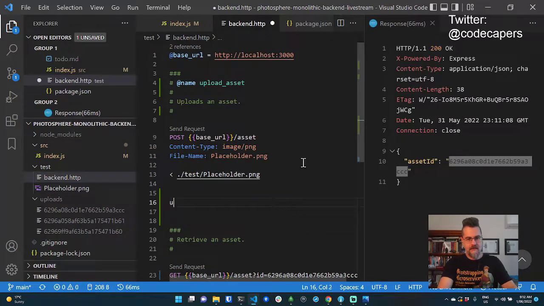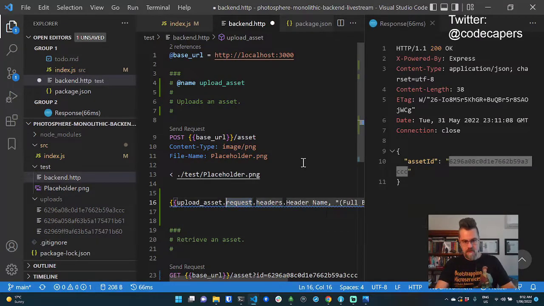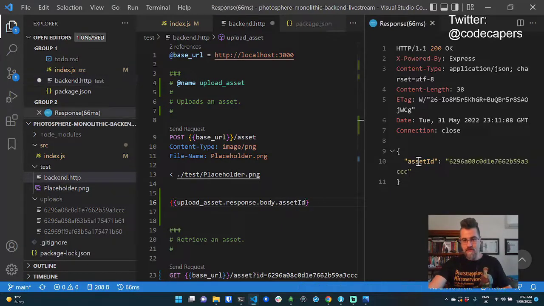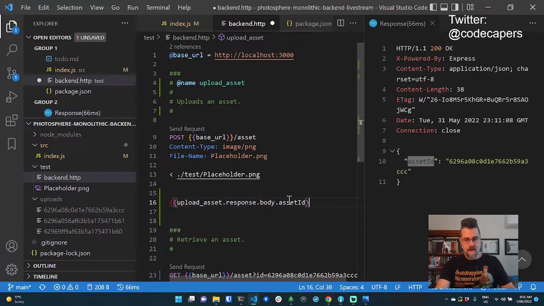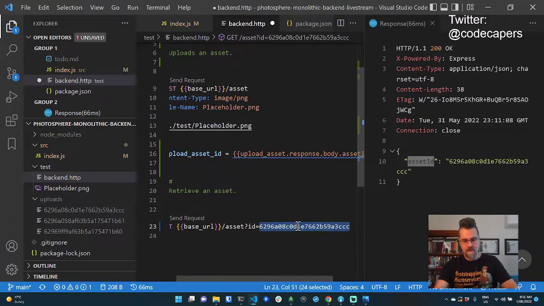Now what we can do after we execute that request is we can pull something out of the body. I can actually reference upload asset. It's given me an auto completion there that I didn't really want, but let's just delete that. So upload asset from the response, from the body of the response, we're going to pull the asset ID. So you can see that here. That's the thing that's returned over here. We're going to pull that out, and we're going to assign that to a variable called uploaded asset ID. We can then use that variable in our request down here.